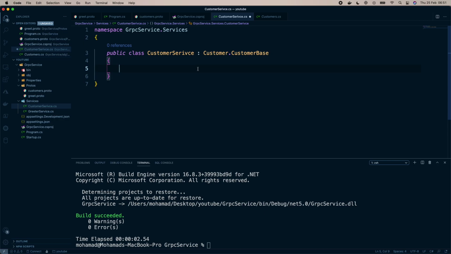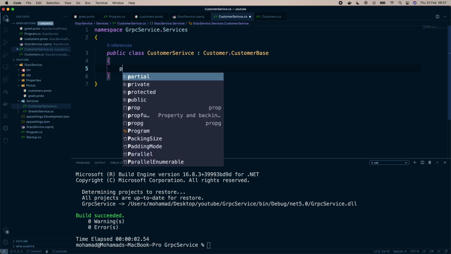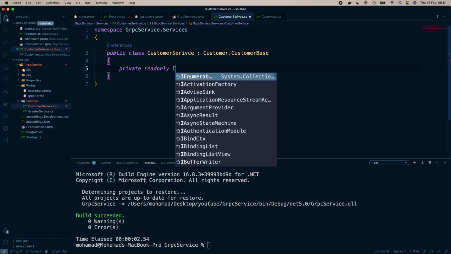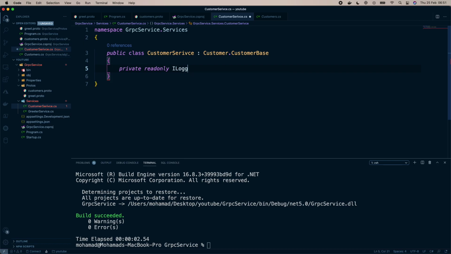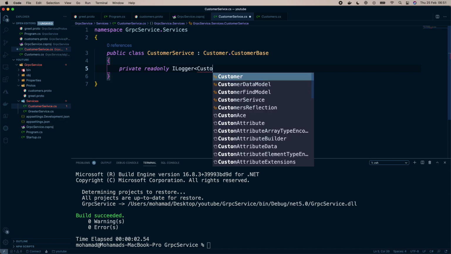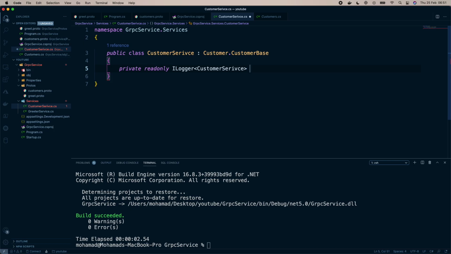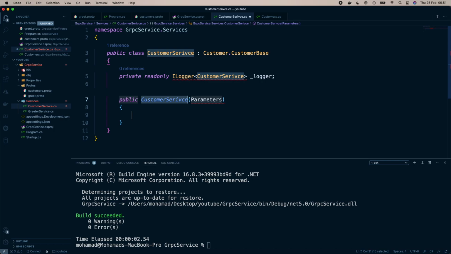Once we do that, the first thing is we can add a logger. So private readonly ILogger, and it's going to be CustomerService, and we're going to call it logger. Perfect. The next one is to create the constructor, and it's going to take, and let's copy this.